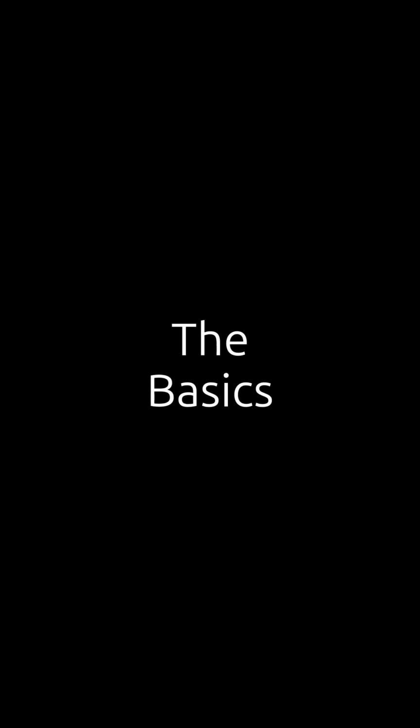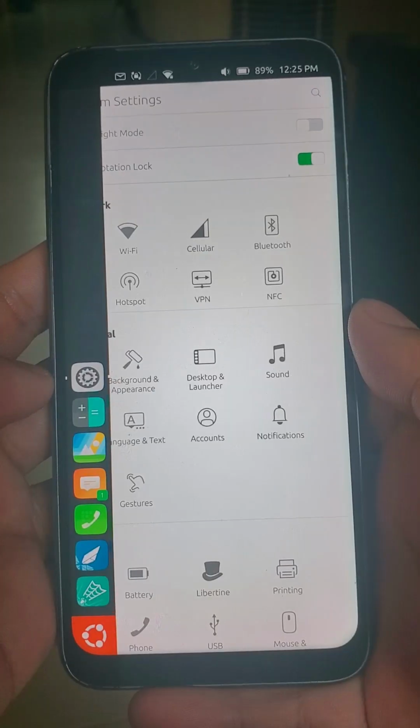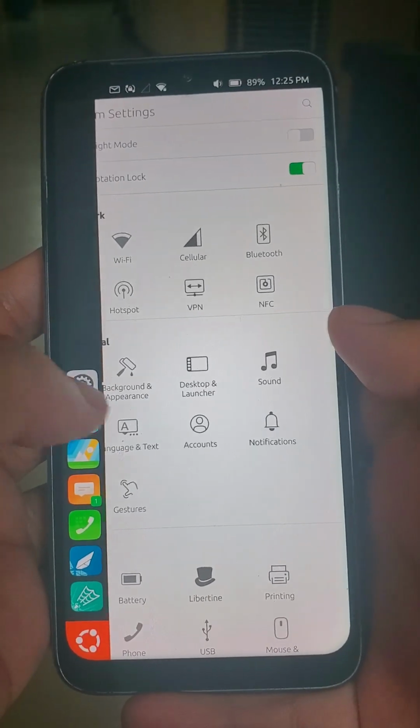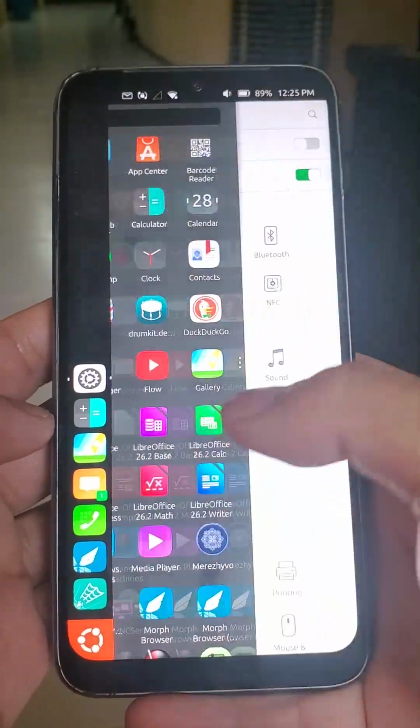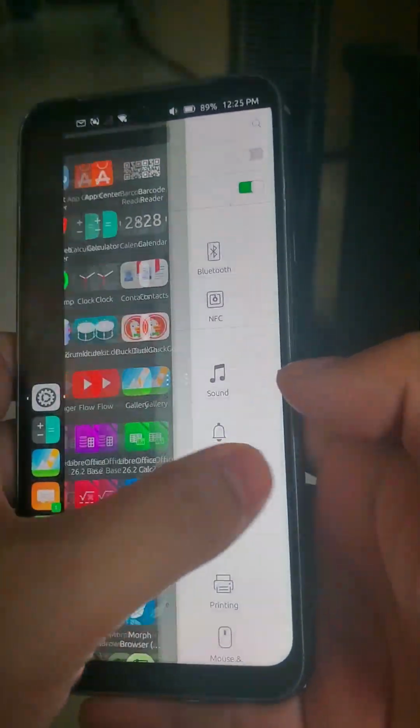The basics. Short swipe from the left opens the launcher, but you can also do a long swipe to directly open the app drawer. No need to tap on the orange button.